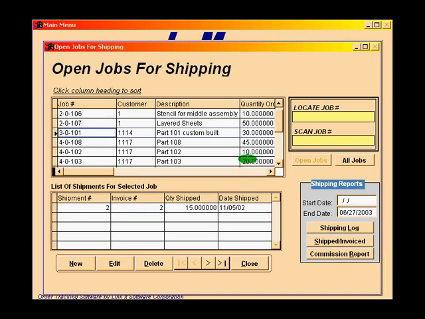Below in the right-hand corner are three very important management tools. Under the heading Shipping of Reports, we find a date range structure where a variety of reports can be pulled. The user, the operator here, can enter the start date for the report and the end date for the report. And by clicking on Shipping Log, can see a complete log of everything that was shipped between the start date they've entered and the end date that they have entered.